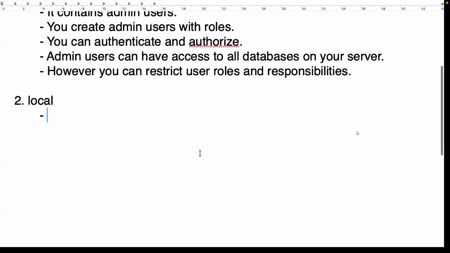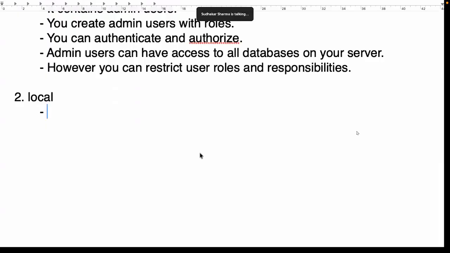Understood? That means local will configure the databases which are not replicated outside the server. They can be used only inside the server. That means we can write the settings here and mention the names of databases. Those databases cannot be replicated across servers. They can be replicated inside the server, but they cannot be replicated across servers. That is the meaning of the word local.